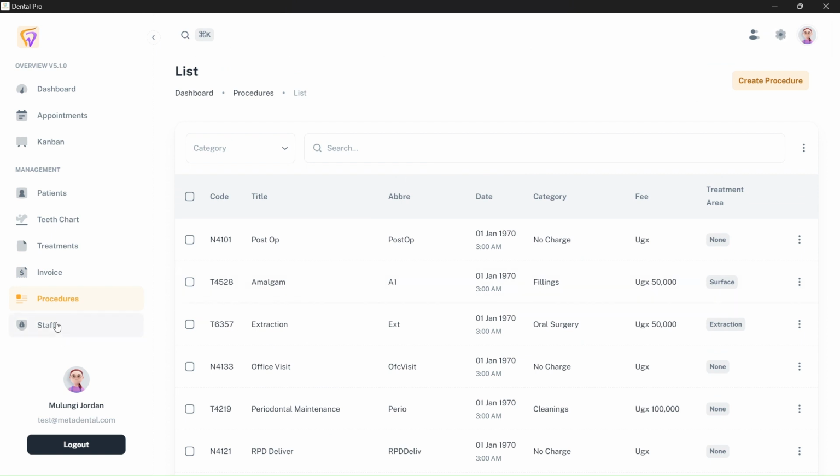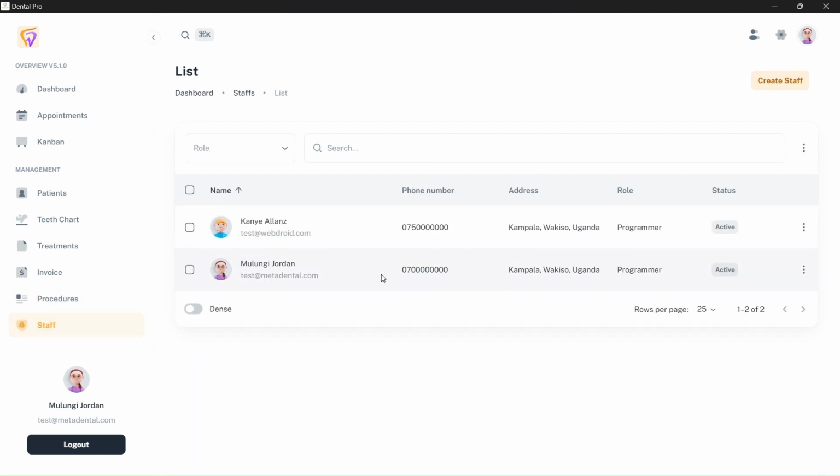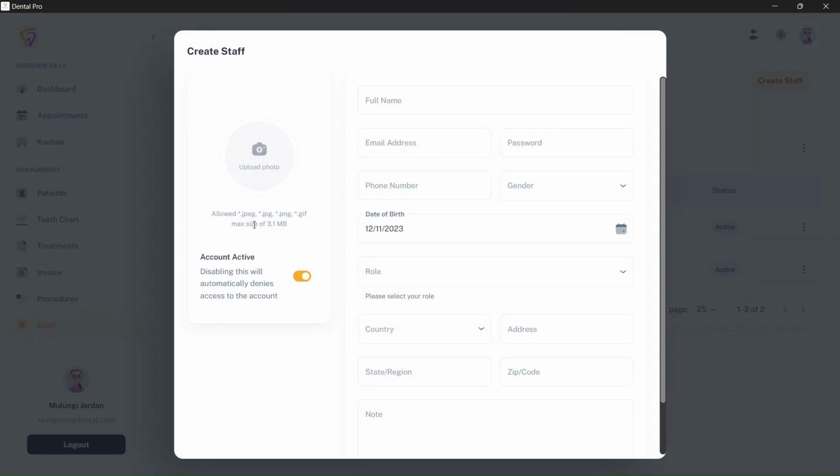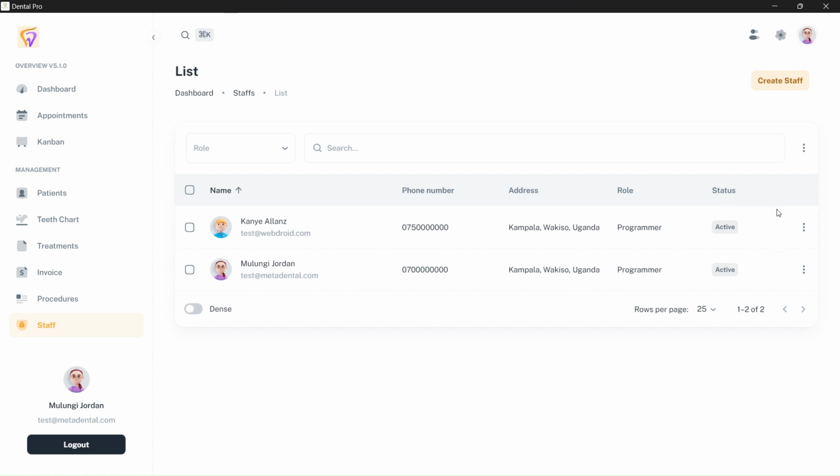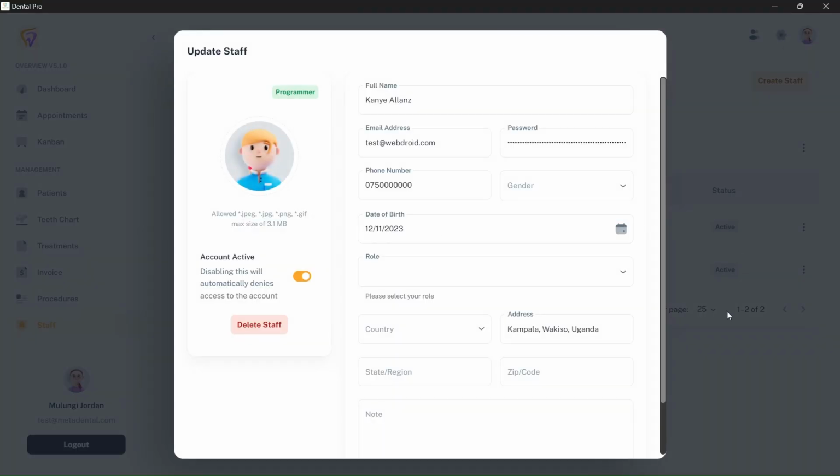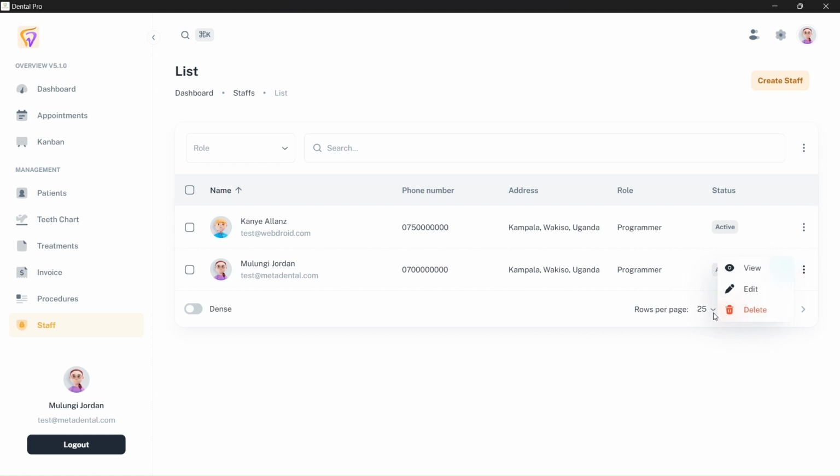Then from there we proceed to the staff members. So the staff members, apparently I only have two default ones. So we can go ahead and create a new staff member, whereby we provide the basic data. After providing the basic data, we go ahead and create, and it will appear here. Here we have the ability to view, edit, and delete. So with editing, you can change any information on that. We can go ahead and delete. So with deleting, you confirm your deletion, and that's it. So we can sort by rows.